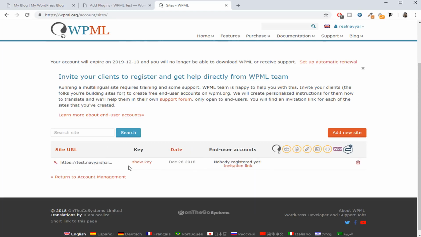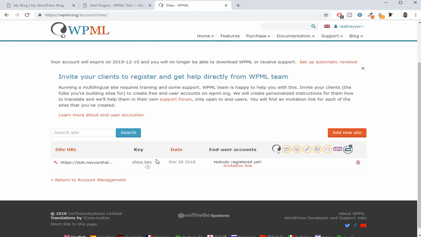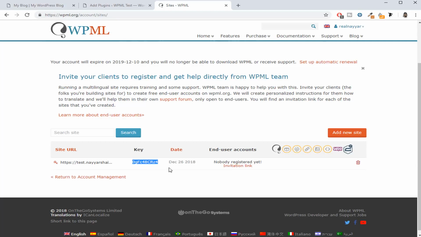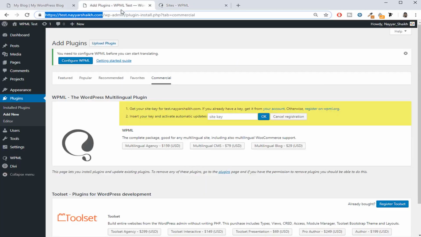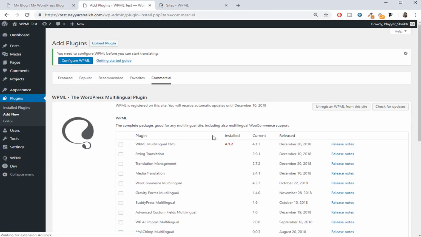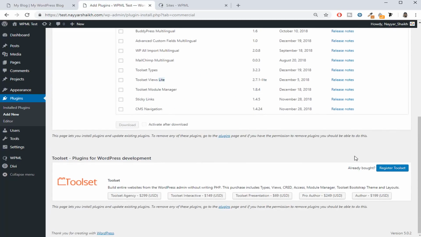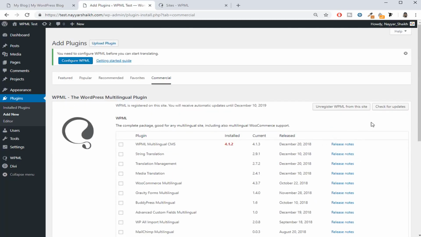Now as you can see, this is added. You'll see this option, key. You can click on this show key. It will show you a key. Copy this key from here, go to your website, paste it over here and click on OK. Now as you can see, the plugin is successfully registered and you'll get this option.